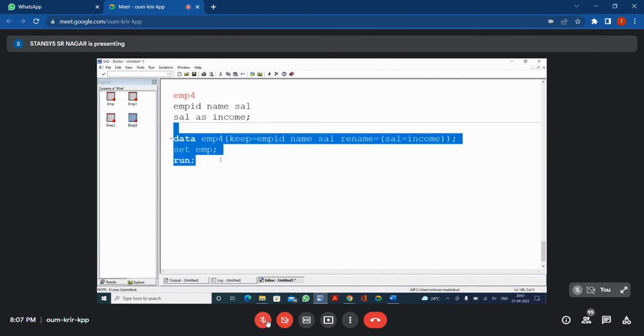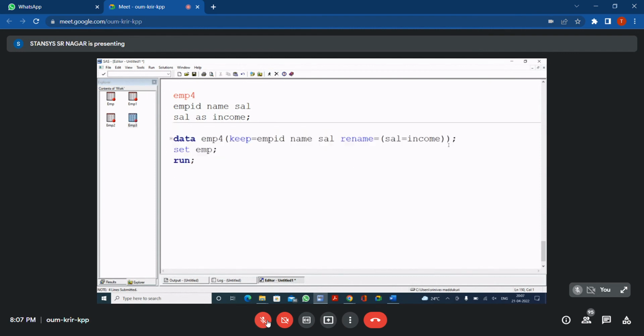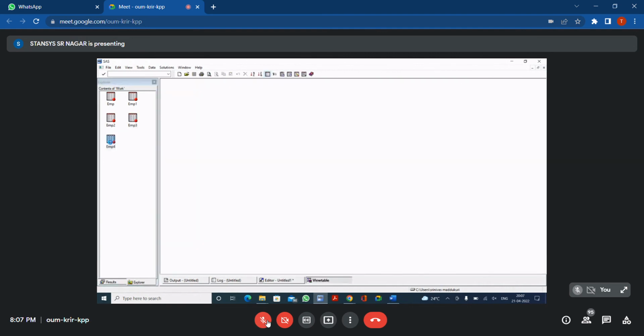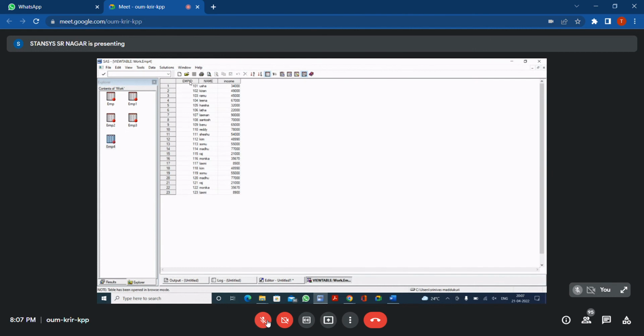Open and close the parentheses at the same time, so you will not forget to close the parentheses. There is no space between the closing two parentheses here. Even though you have a space, not a problem. Okay, sir. Now execute the program. Yes, we have emp4. And now can you say, yes, I kept only 3 variables and I renamed one variable with another name.